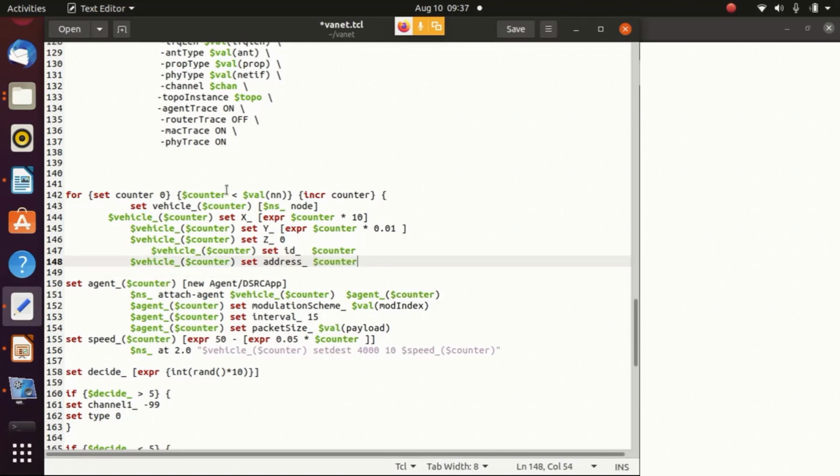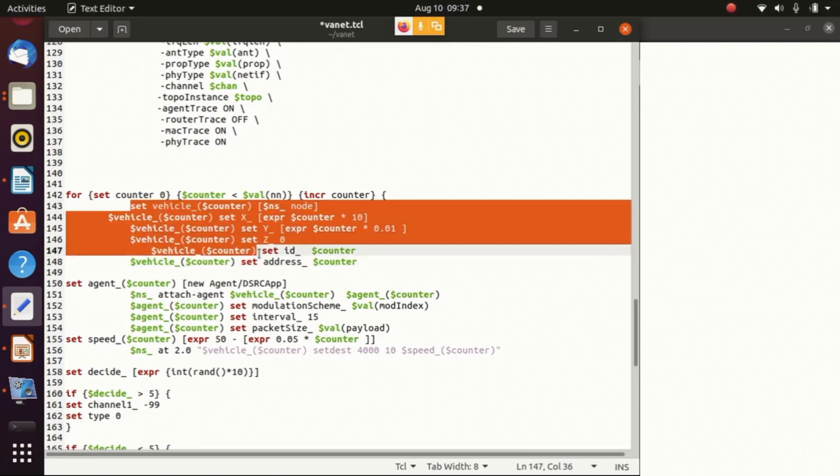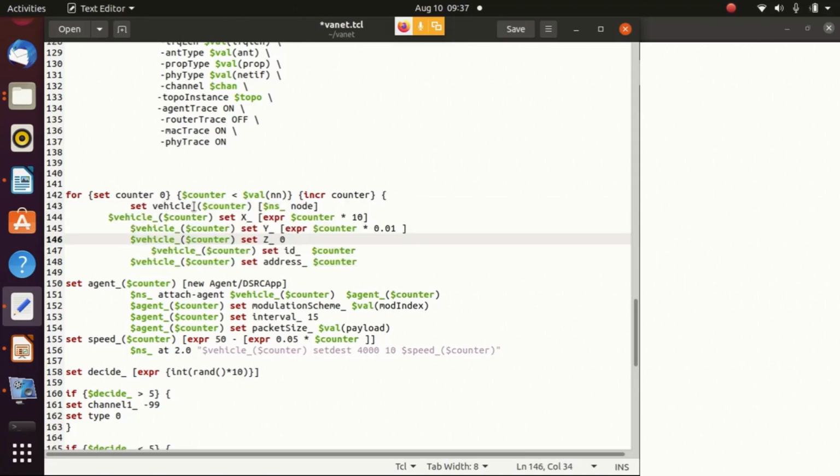So what we have done till now, a vehicle 0 is created, that is a node. Its x coordinate is 0, y coordinate is 0 and z coordinate is 0. Second, vehicle 0 has the ID 0. Vehicle 0 has the address 0. So these things we have created.